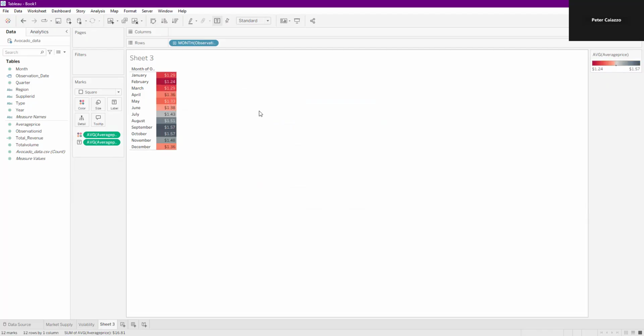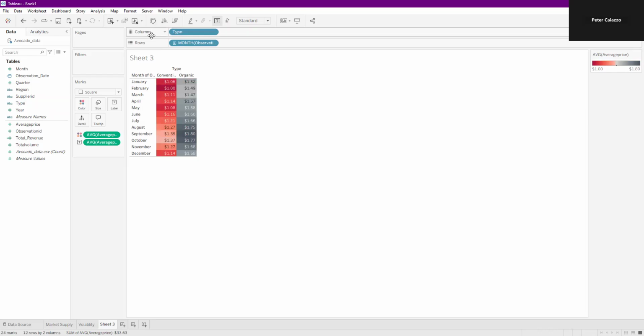Let's see if there's any difference between organic versus conventional. If we take type and put it over here, we can see again, low in February and March for both, right? And then our highs look like, especially with the organic, it's August to October. That's where we see the highest prices. It's similar in the case of conventional as well.